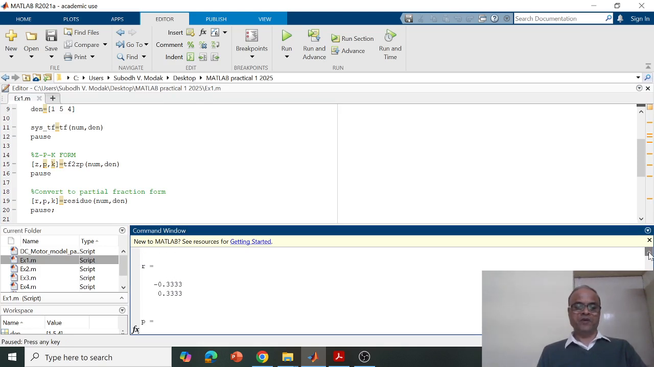Here the residues, you can see there are two terms in the partial fraction, and the residues, the numerical coefficients of these two terms in the numerator, are minus 0.33 and 0.33, and the poles of the denominator of these partial fractions are minus 4 and minus 1. So there are two terms in the partial fraction, right? And K is empty, which means that there is no constant which is to be added to this expansion, for this particular transfer function we have analyzed.